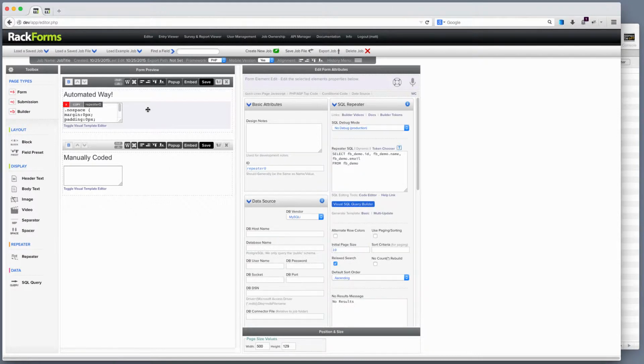I'm going to select on my builder page the repeater element that we've added, and under repeater SQL, I'm going to use my Visual Query Builder to add some columns from the select statement. One thing I want to point out here is we want to make sure that this select statement includes the primary auto-incremented field of that table.